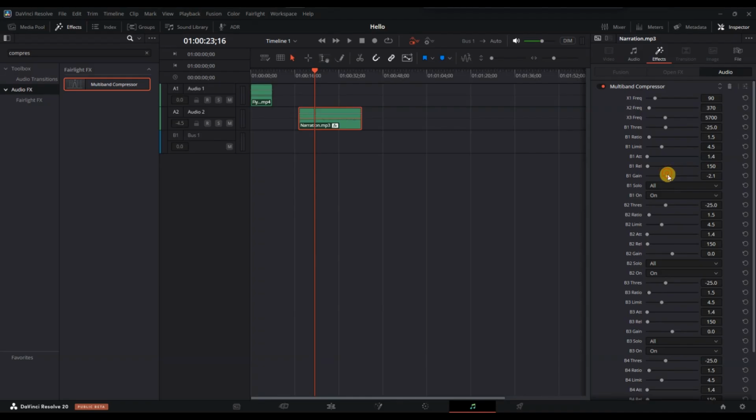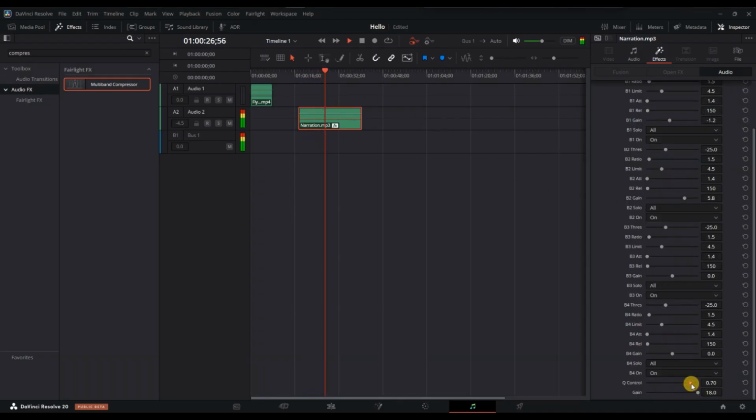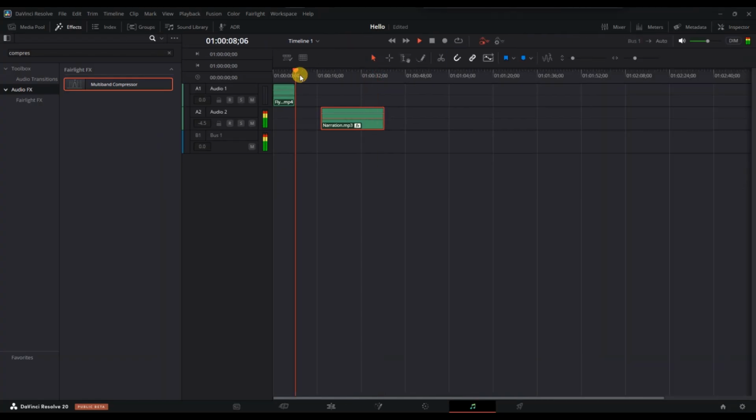Finally, listen to your mix multiple times and make small adjustments to the volume and EQ until the narration sounds balanced with the background audio. When satisfied, export your project with the mixed audio. And that's it. Now you know how to add sound mixing for narration in DaVinci Resolve.